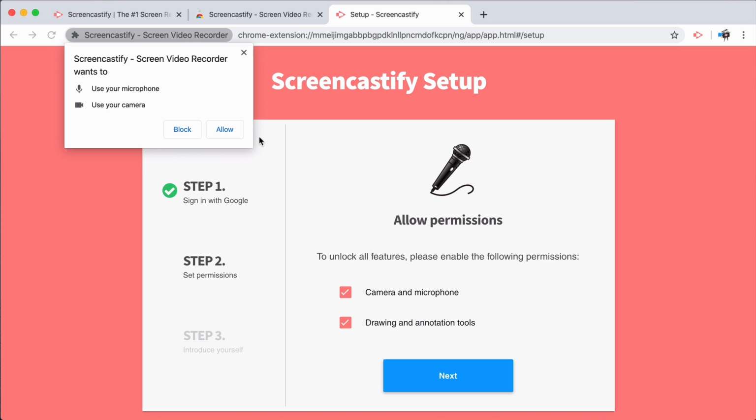Next, we'll ask for access to your camera and microphone. This is just so that you can embed your webcam into your recordings, and you can use your microphone to add your voice to anything that you record.